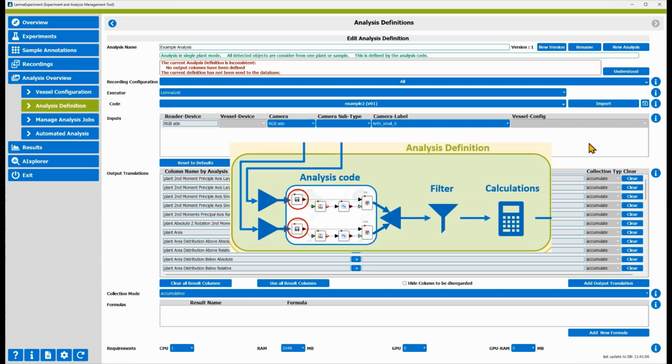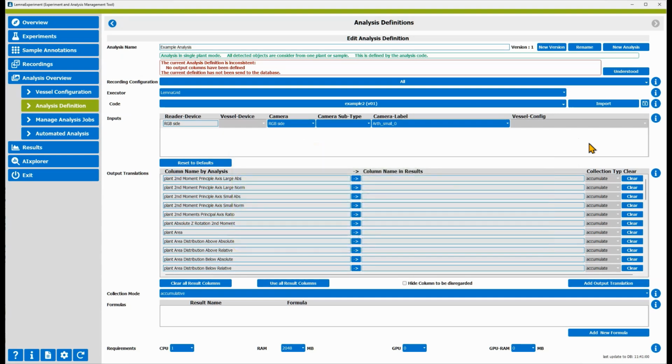As shown in the previous video, we need to define not only the inputs, but also the outputs for our analysis. More specifically, which parts of the output shall be written to the database. Lemna Grid creates a lot of data to start with. Each writer can create 20 or more different result parameters. And we may have multiple writers as well. But we rarely need all those data.